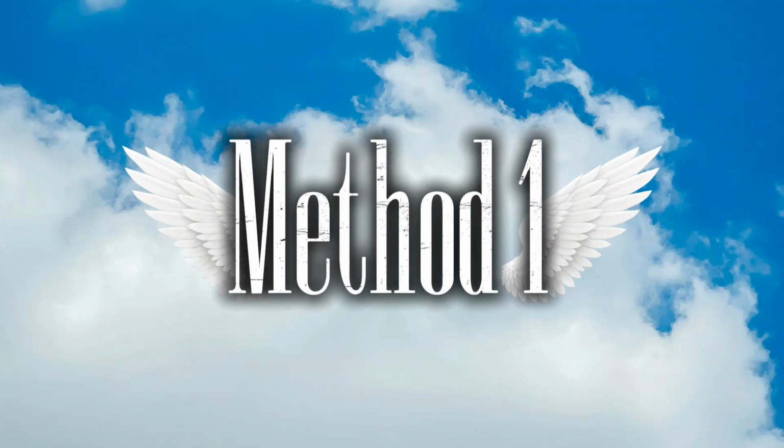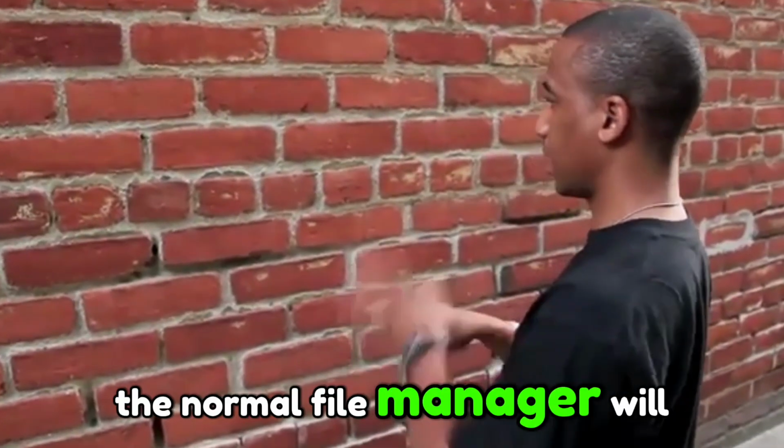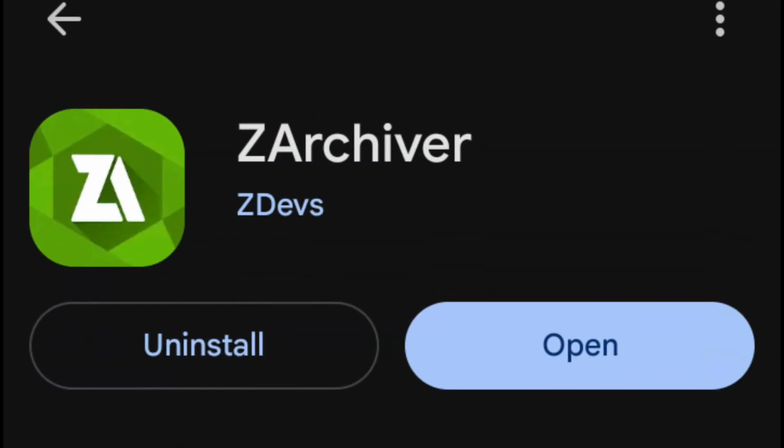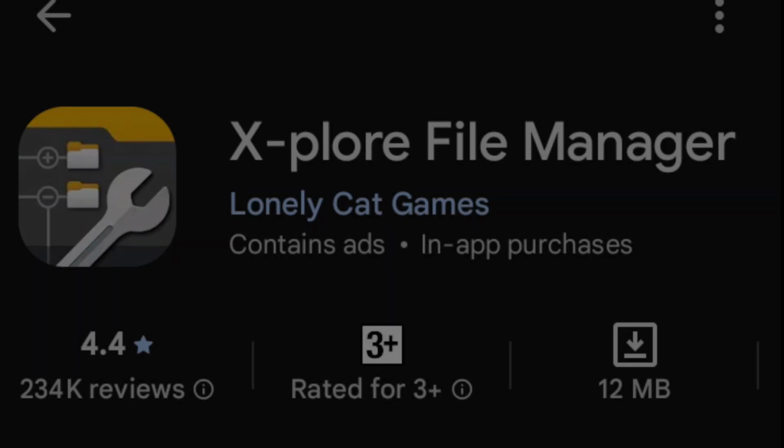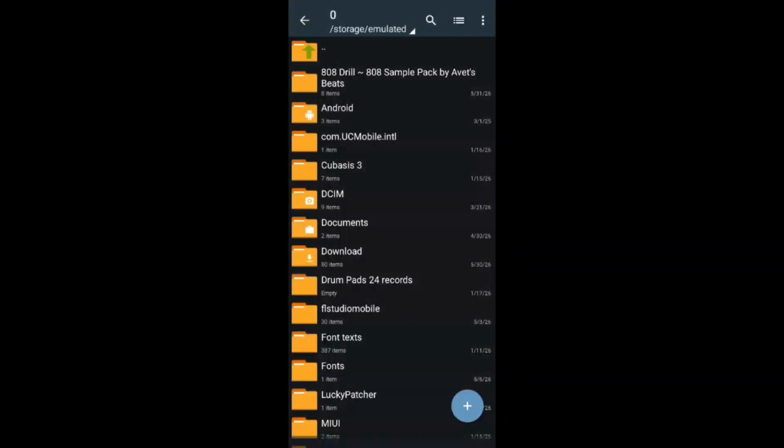Method 1. This is a regular method. As you may know, the normal file manager will not work with this method. Download ZArchiver, or you can use Explorer for this, but I'll be using ZArchiver for now. Let's get into it. I just downloaded the 808 sample pack.